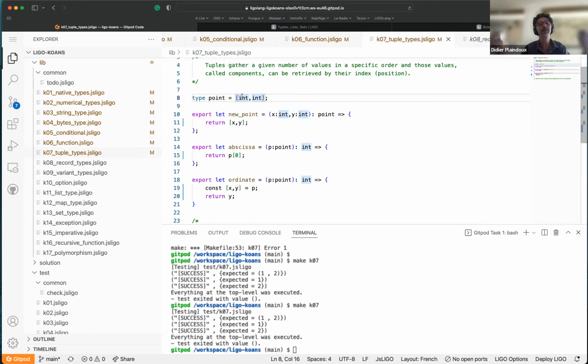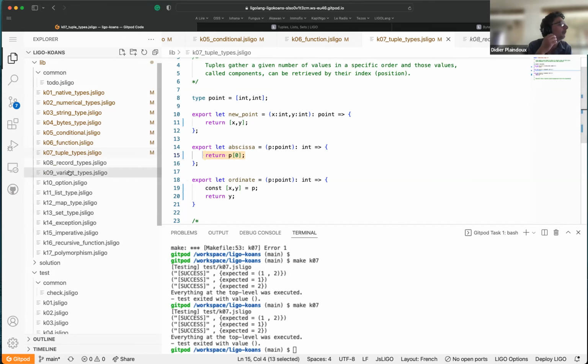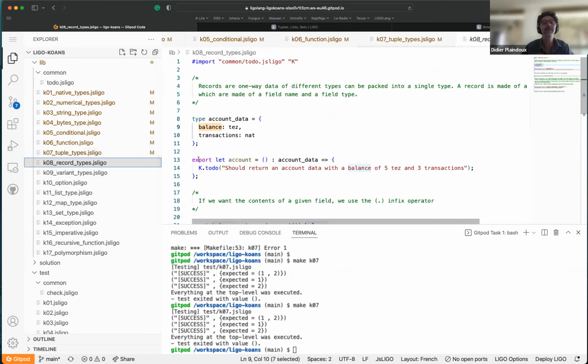It's a point, but maybe you can reverse it and say, okay, the first one is the abscissa, the second one the ordinate, because I want to do it like this. So here the fact that the int is the abscissa is given by the function abscissa itself. So the semantics is hidden in the code. Okay. With the record, we can give much more information and richer semantics thanks to the type.